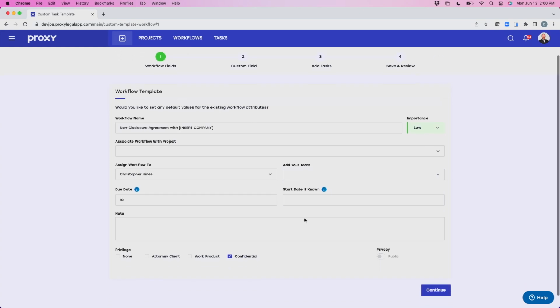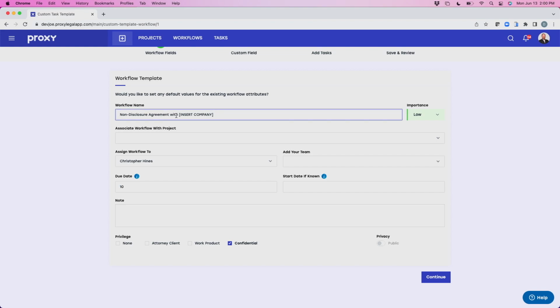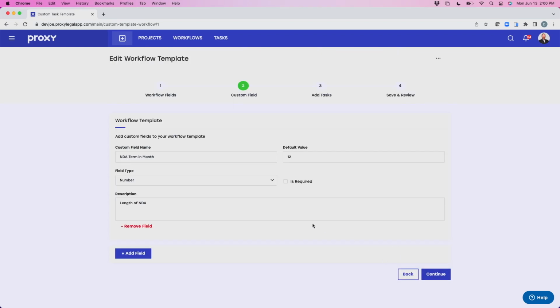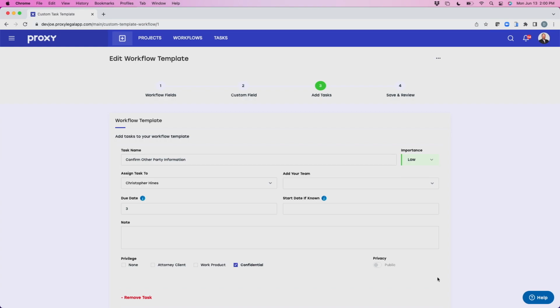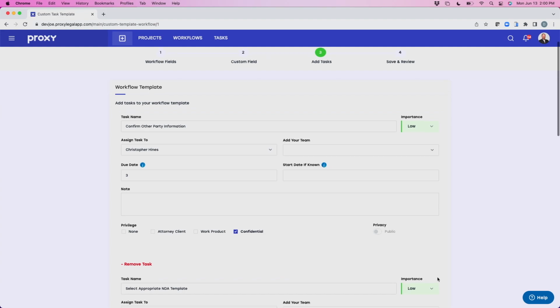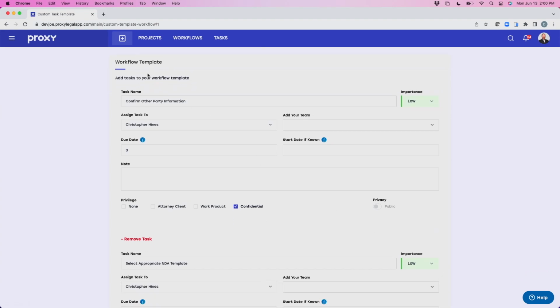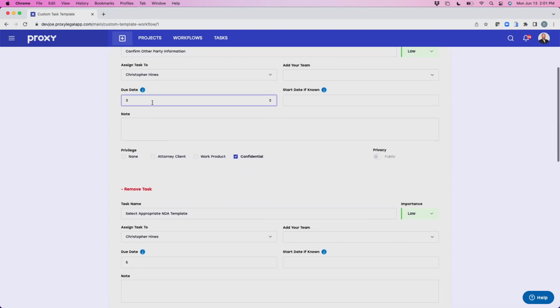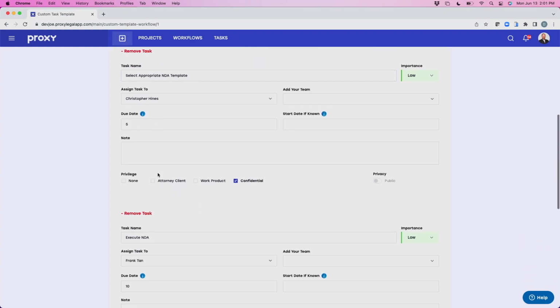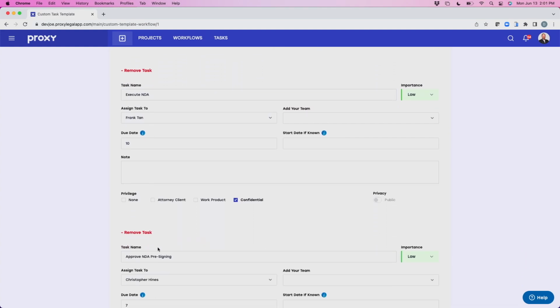Here, when a new NDA workflow is created, again, we see non-disclosure agreement with insert company name and 10 days out in the future. There is one custom field here, the NDA term in months. That is a default value of 12, assuming that it's going to be a 12-month term for that NDA. Here is where workflow and project templates differ from task templates. In this workflow example, I can create multiple tasks: confirm the other party's information, select the appropriate template, execute the NDA, and approve the pre-signing.